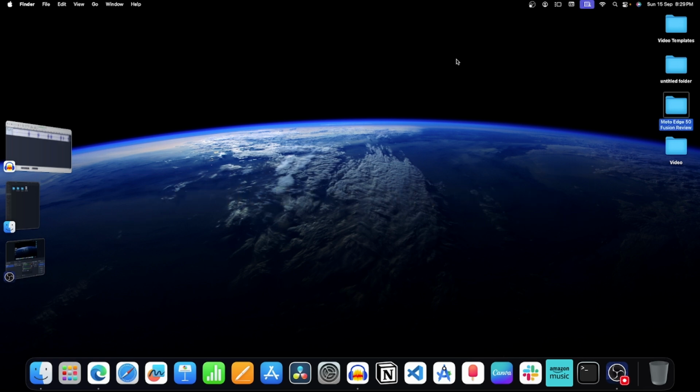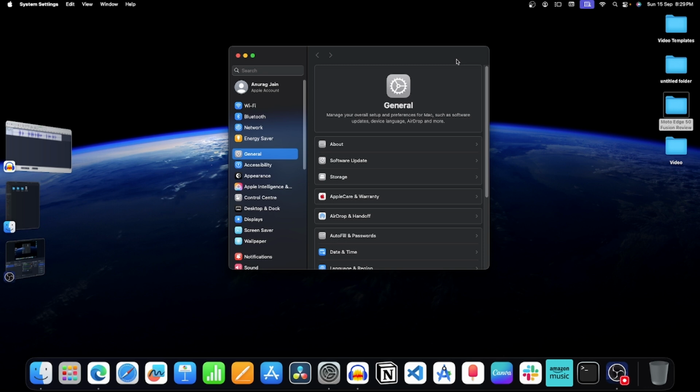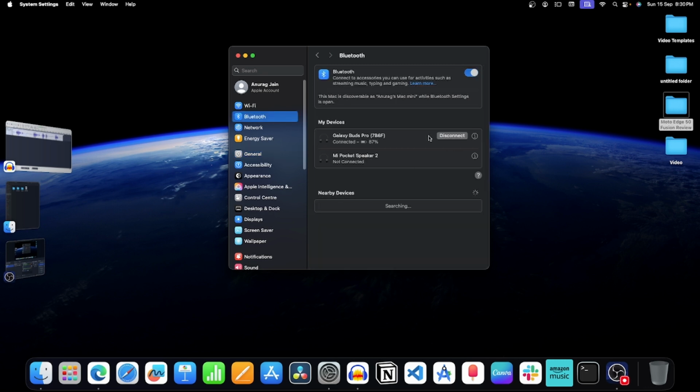So first of all, open the Spotlight search by pressing Command plus Spacebar key on your keyboard. Here, search for System Settings and press Enter to open it. Now, on the left side, click on Bluetooth. You will see all the Bluetooth devices here.